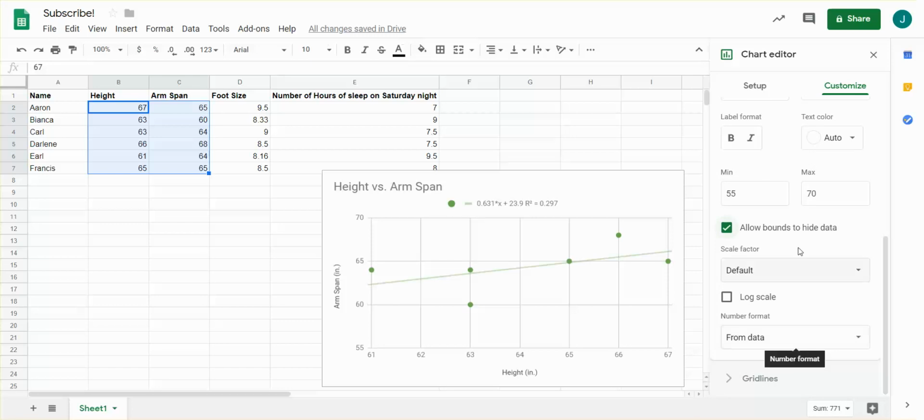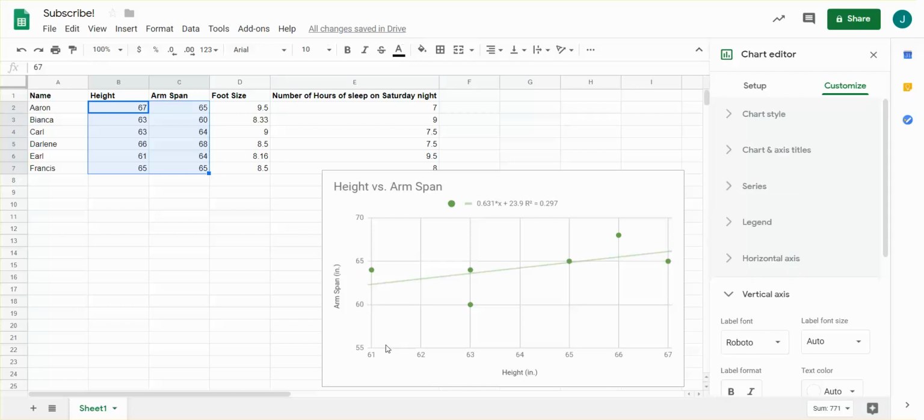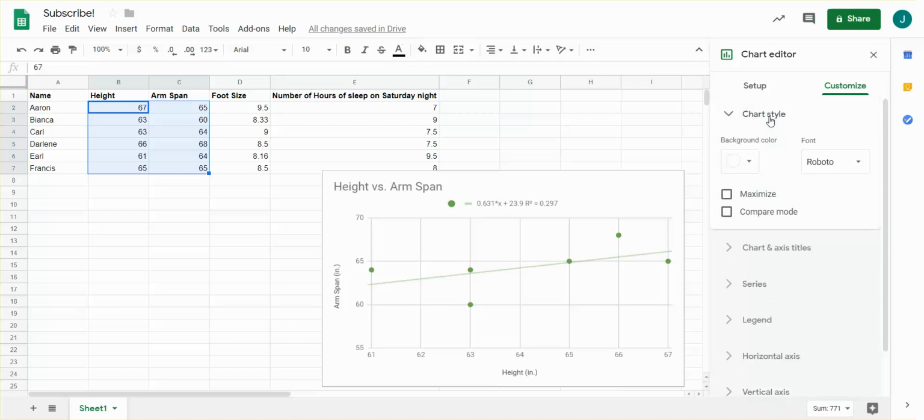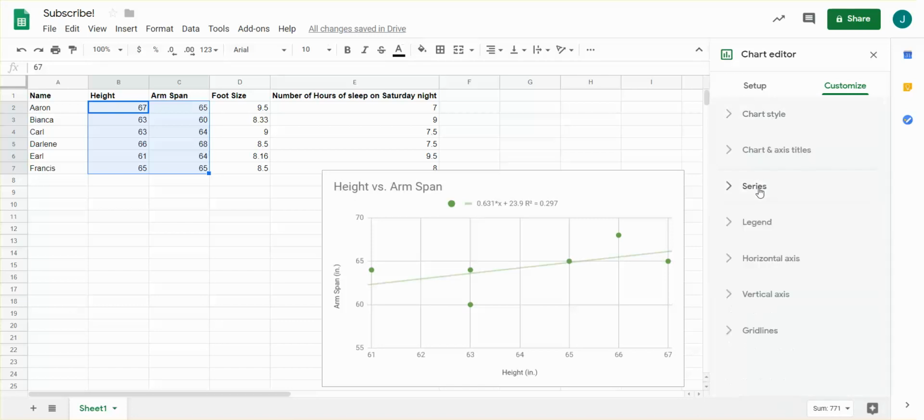Okay, so scale factor, if we want to change anything about that, we can. We don't have to do that. And also use number format from the data, which is just numbers. So that right there is pretty much the scatter plot information that you would need. There are further customizations that you can experiment with. I will just save that for now.